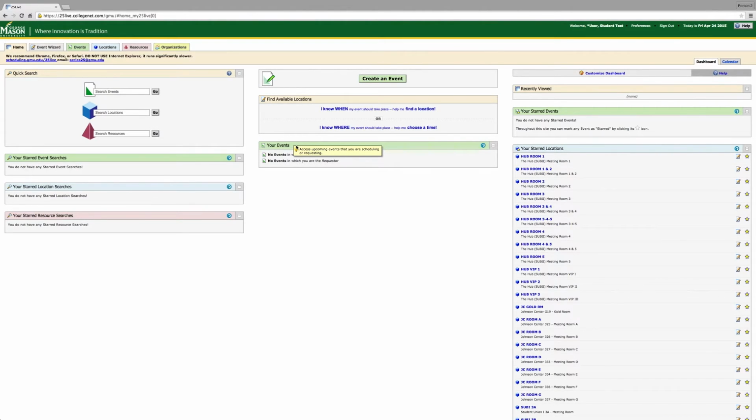The second box is on the lower right-hand side. This is a list of all your starred locations. A starred location means that you will have made it one of your favorite locations. I will show you later why this comes in handy when putting a request in.